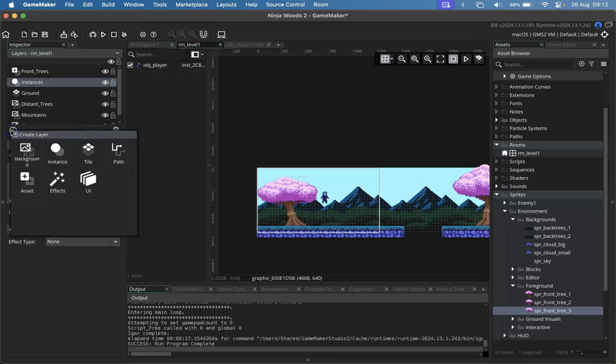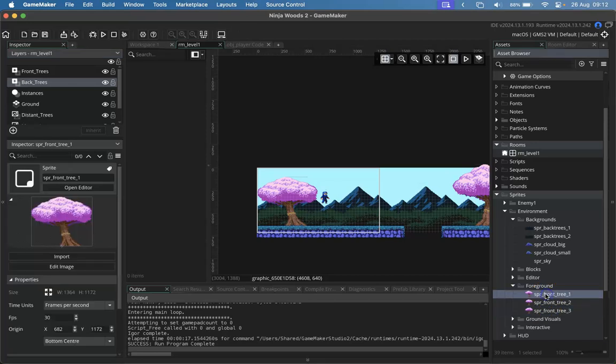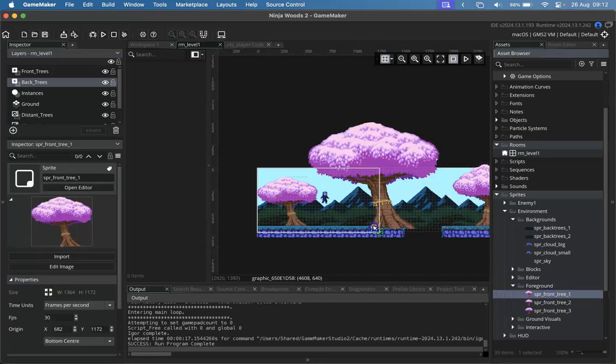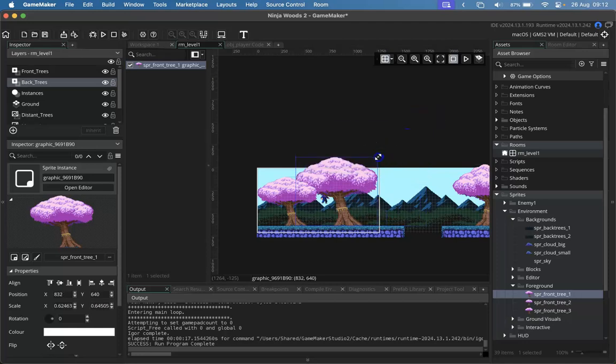Okay. Let's make some trees that are going to be background trees. So a new asset layer, right click, rename, back, oh, I forgot that underscore, back trees. And I'm just going to use the same old trees. I'm going to drag them up here. I'm going to resize them.